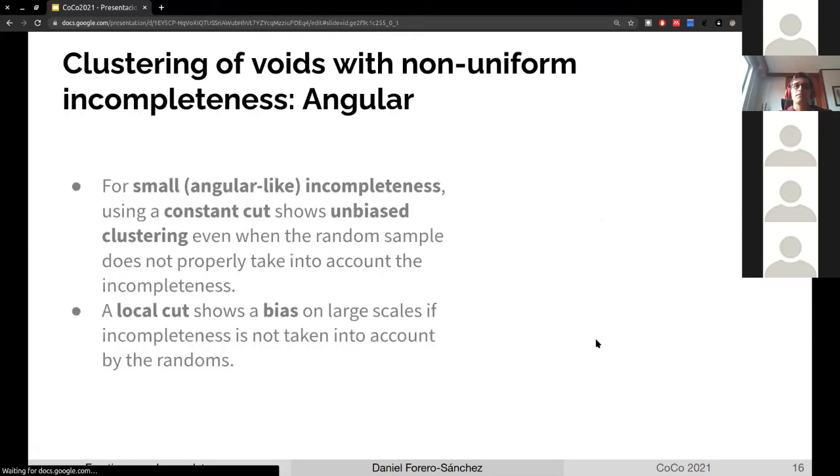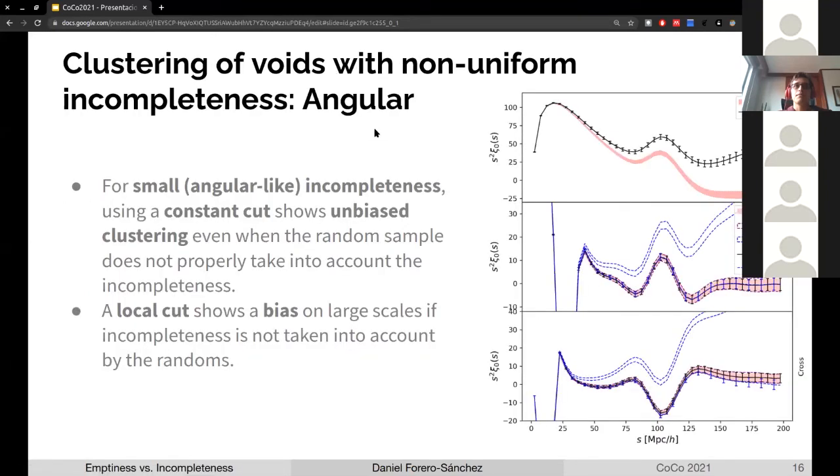So we compare the clustering of these two, first in the angular low incompleteness case. You can see that even a small incompleteness introduces some bias in the galaxy-galaxy correlation function. So here for reference, the red curve is without the systematic added, or for the complete, uniform sample. But you can see also that for voids, even auto and cross correlation, both of them show that if you use a constant cut, then you see no bias.